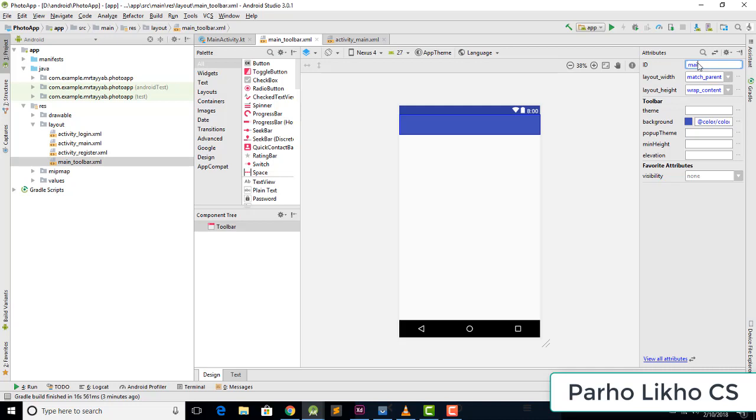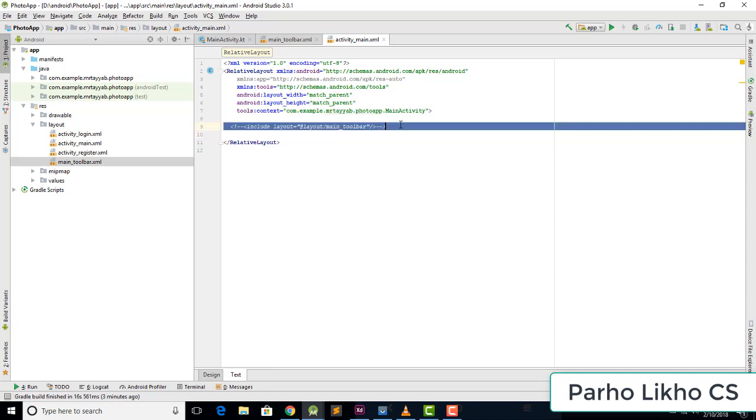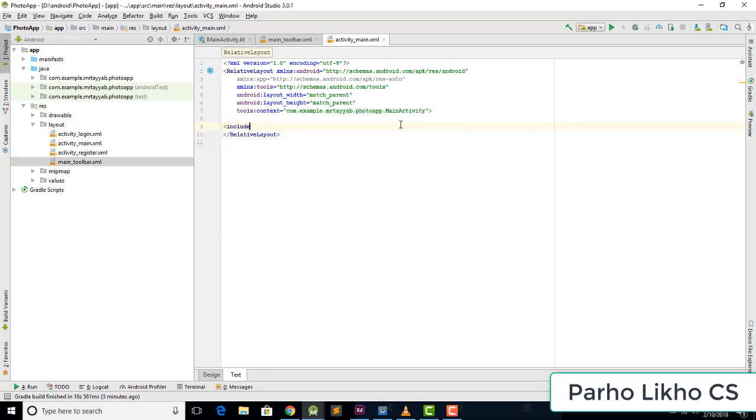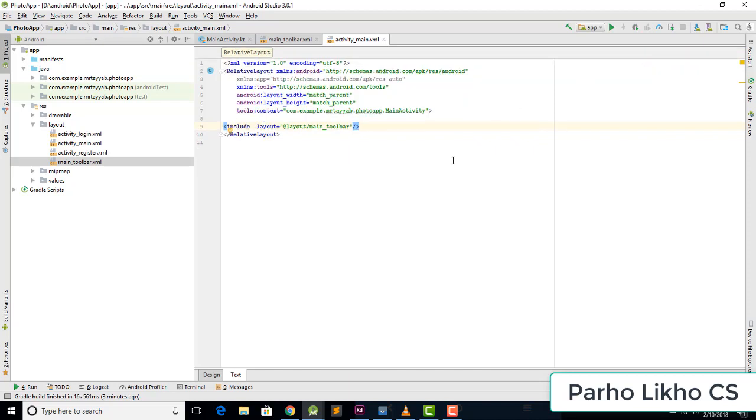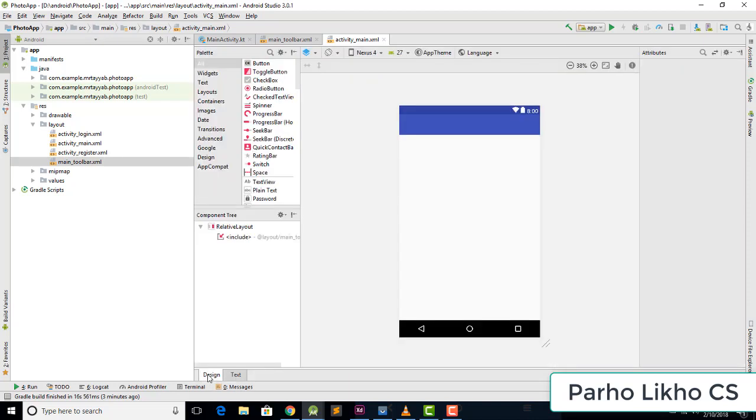Now we need to assign an id, main toolbar. I assign the id main toolbar. Now go to our main activity. Here we require an include, layout dot main toolbar. You can see here is main toolbar. Okay guys, you can see our toolbar is here.